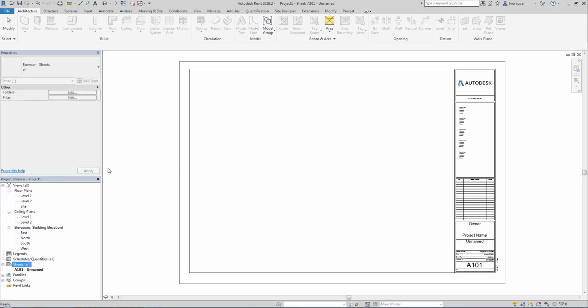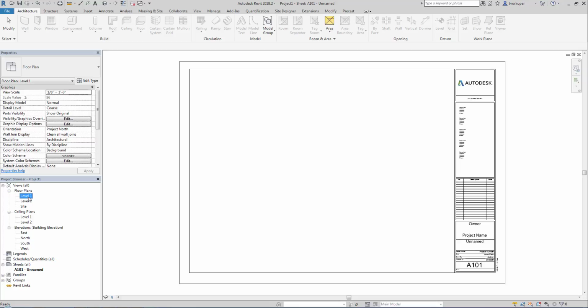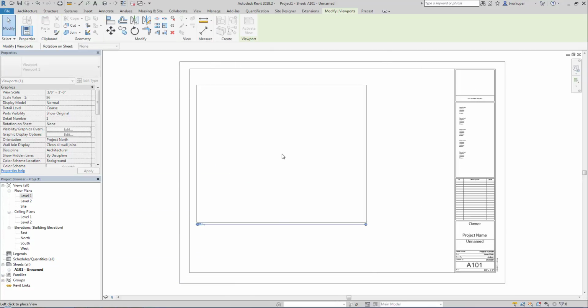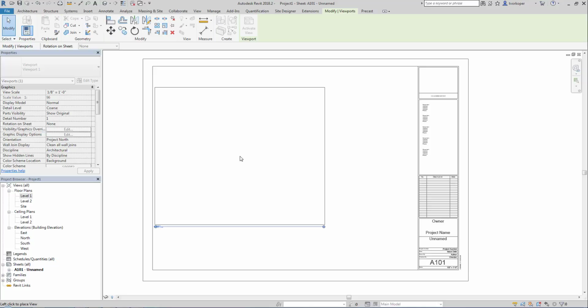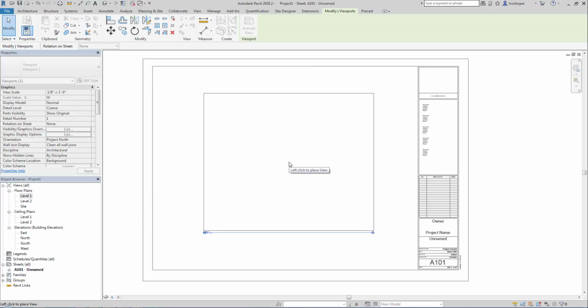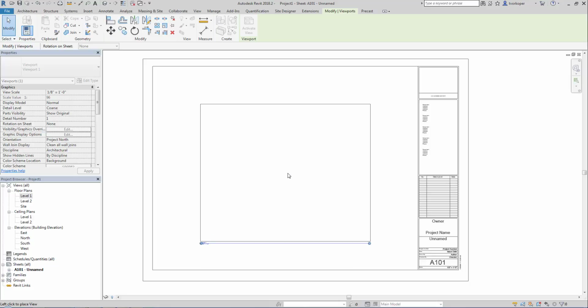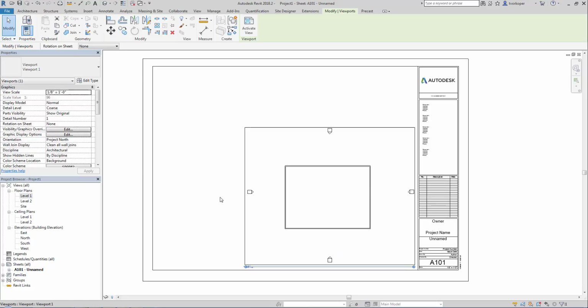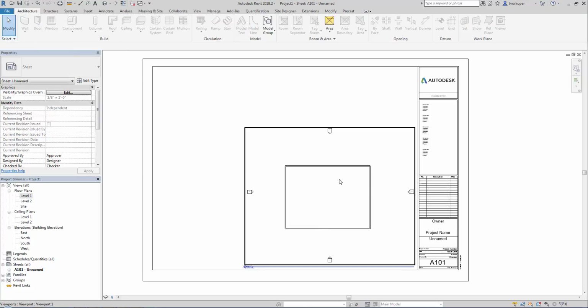To bring views onto the title block, all we have to do is go to our project browser, select the view we want, left click and hold, and drag the view onto the title block. When we let go of the left mouse button, we'll see the size of the viewport. That's dependent on the size of the drawing that the viewport is and the scale that you're bringing it in at in relation to the size of the title block. We'll place this in the lower corner and left click again, and now it is placed. And so now we have a floor plan view on our title block.